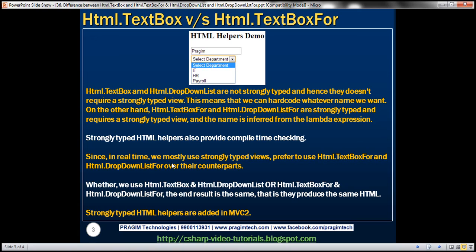Since in real time we mostly use strongly typed views, prefer to use Html.TextBoxFor and Html.DropDownListFor over their counterparts. Whether we use Html.TextBox or its counterpart, Html.TextBoxFor, the end result is the same. That is, the same HTML is generated, and we have seen that practically as well. And strongly typed HTML helpers were added in MVC 2. They are not available in MVC 1. So these are basically the differences between the strongly typed versions and their counterparts.